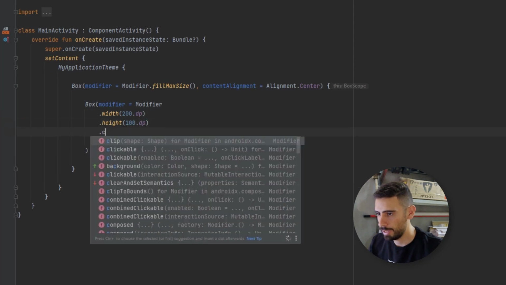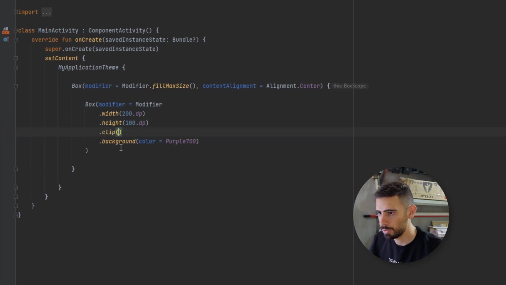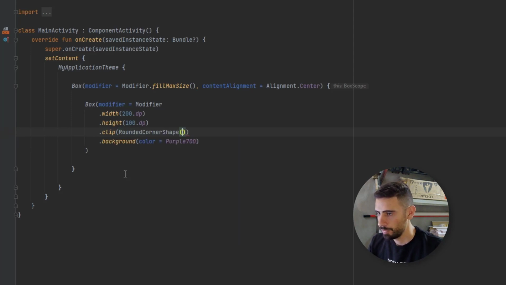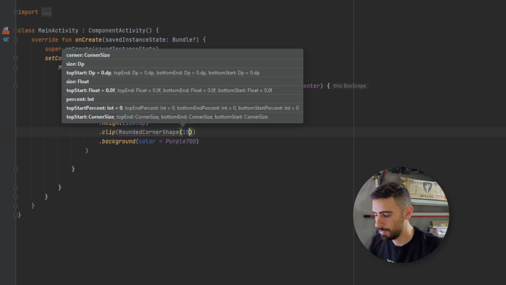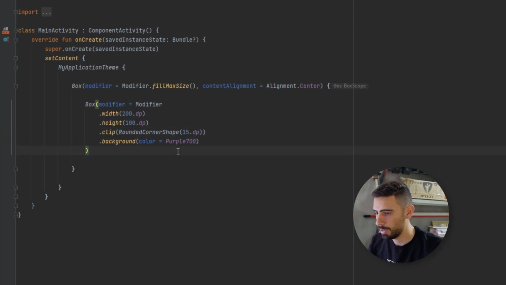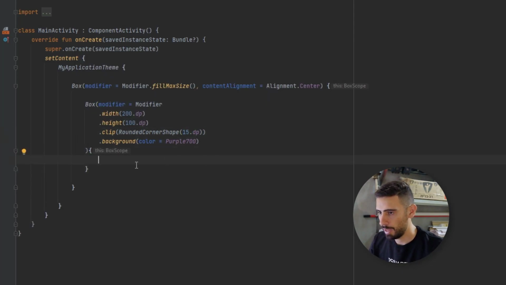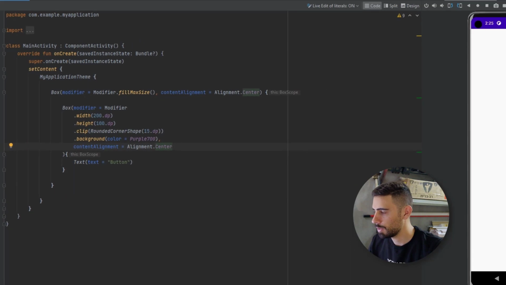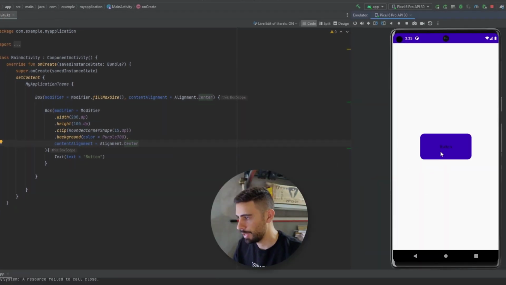And we also want to clip that, so above the background modifier we want to clip that into a rounded corner, and we want to add 15 dp. And after that, let's open this and we want to write Text, and let's say Button. And now we want to center this text in the middle of our button, so contentAlignment, we can pass Center. Let's see our button, and as you can see, we just created our own button.